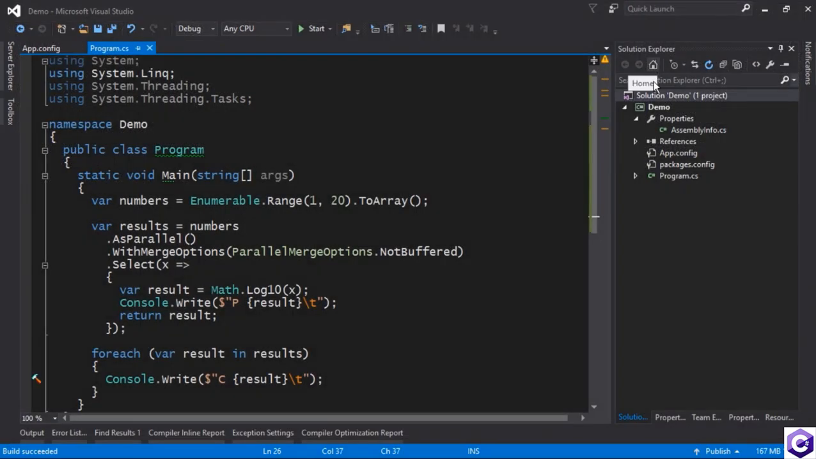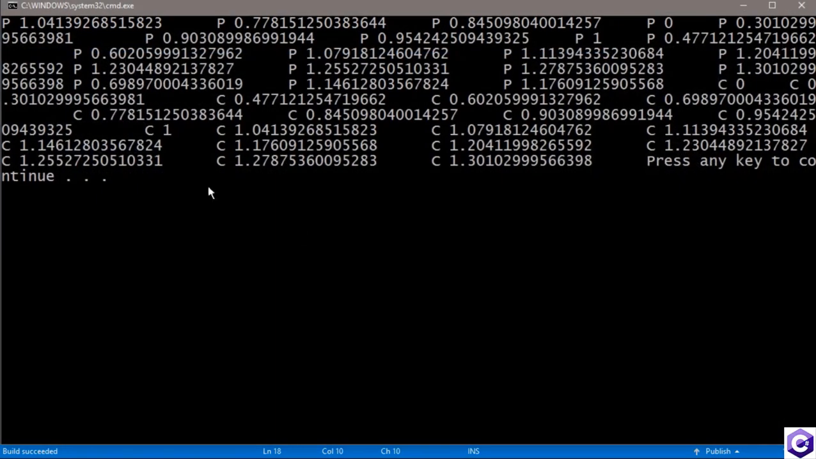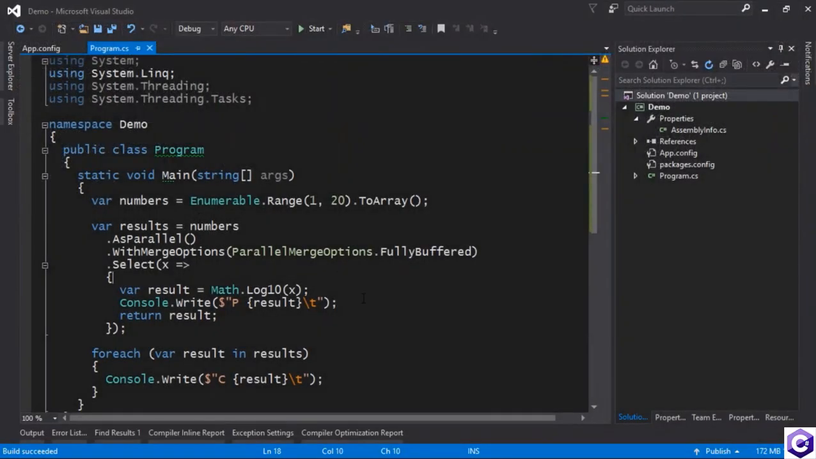Now, on the other hand, if I were to specify that the thing is fully buffered, we won't have any items consumed until all the items are produced, and that's what you can see here. There are lots of P's, P, P, P, P, P, and once all the items are done, then it's full of C's. So the merge options essentially let you control how quickly you get your results once they're calculated.